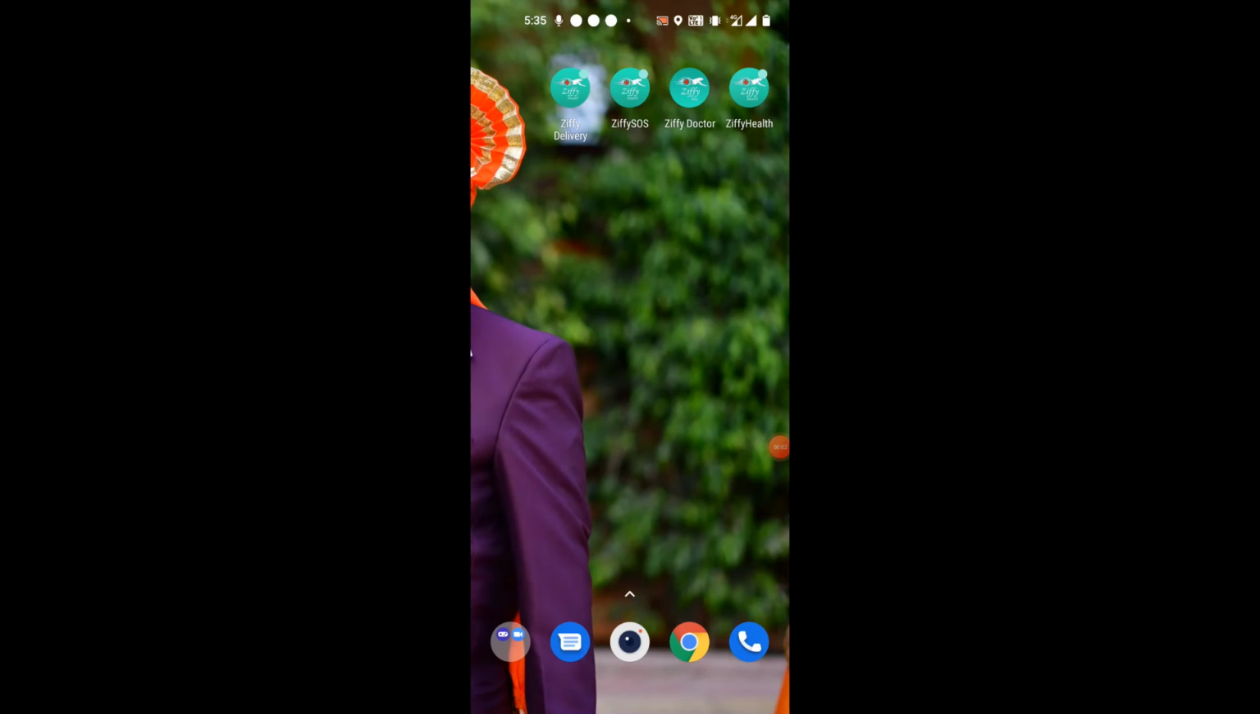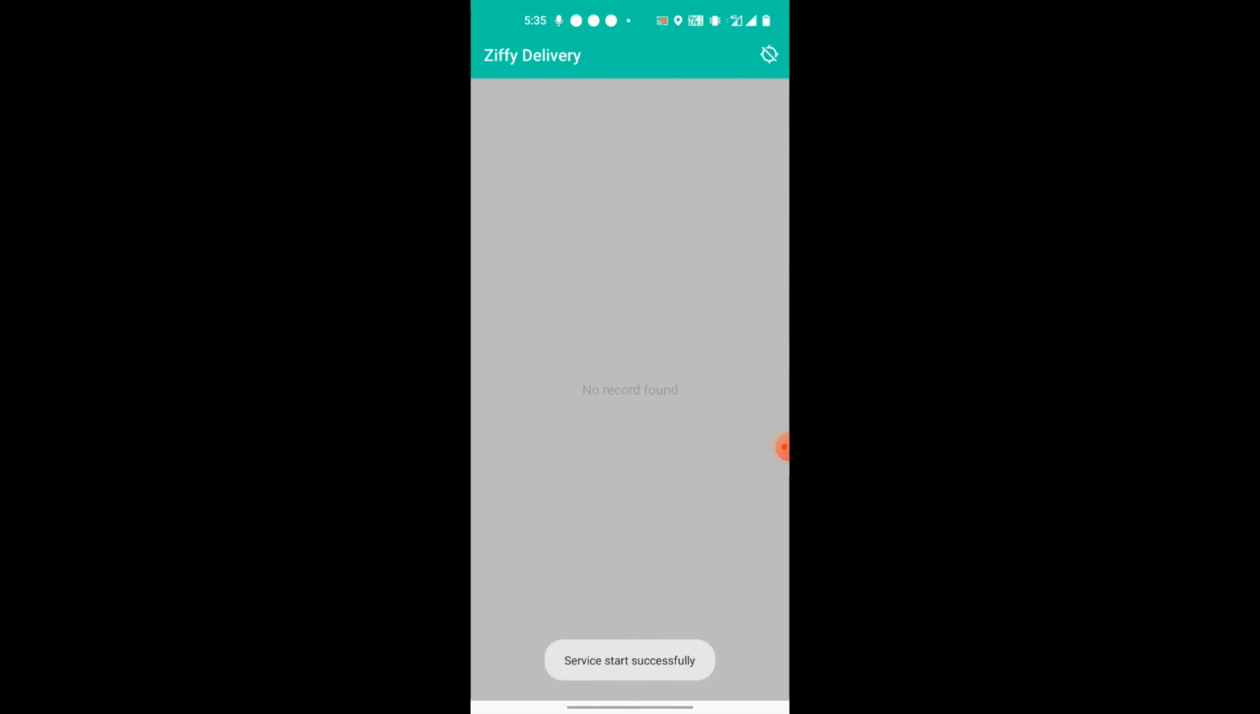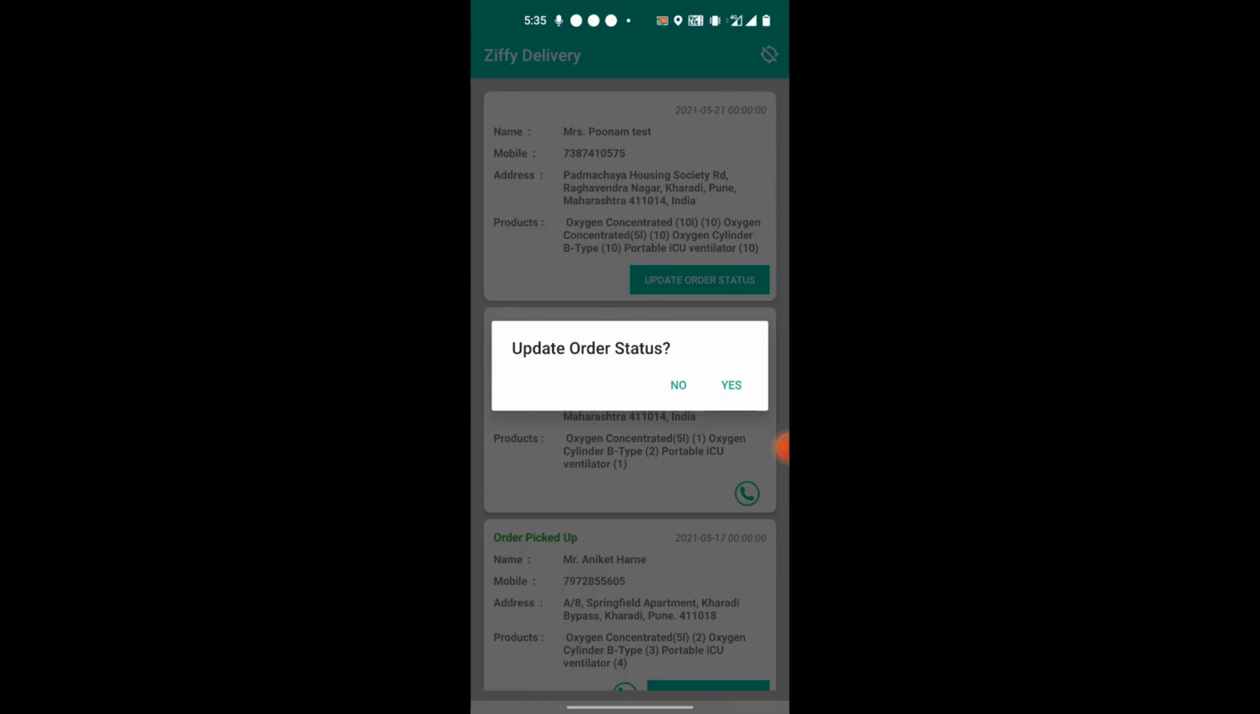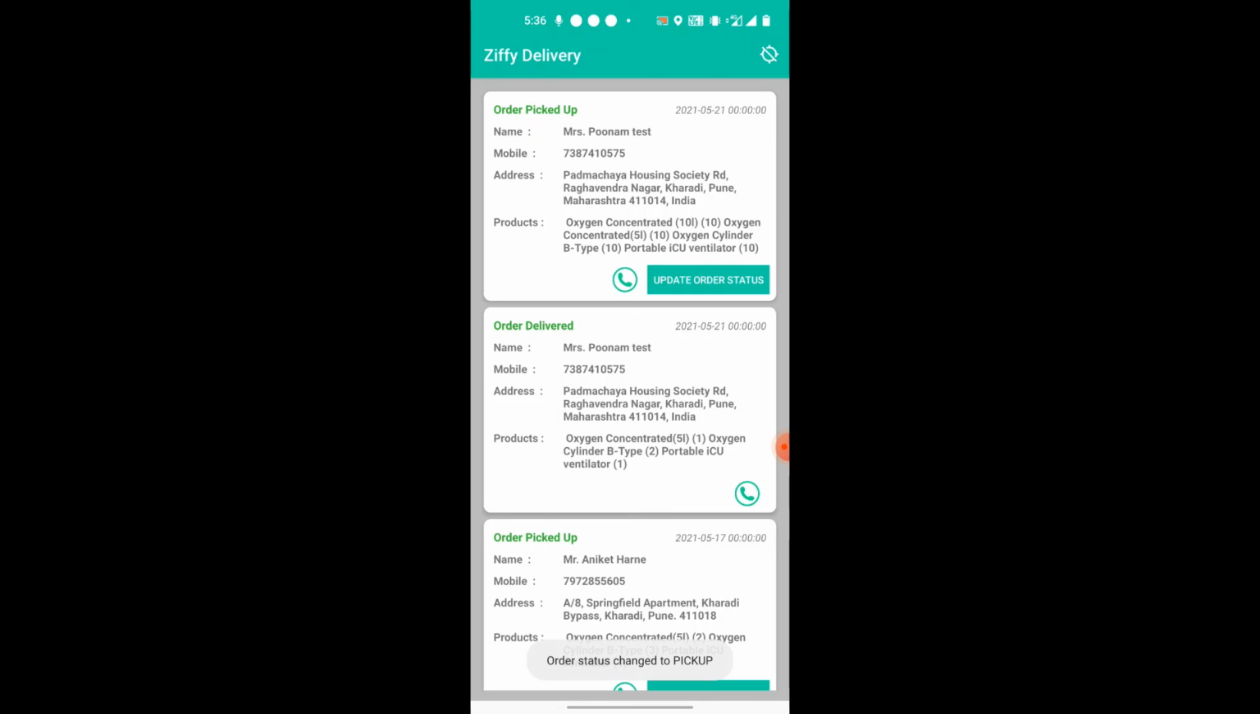So I will show the Zippy delivery application functionality. When the supplier assigns any logistics, then that logistics partner will get the placed order details in the Zippy delivery application, where you can check the name, mobile number, address, and the product details are showing, like let's say oxygen concentrator 10 liter for 10, oxygen concentrator 5 liters 10, oxygen cylinder B type 10, portable ICU ventilator 10. Then I need to click on update order status. When I click on update order status, one notification will generate, so I need to click on yes. And once you click on yes, a mobile functionality option gets enabled.